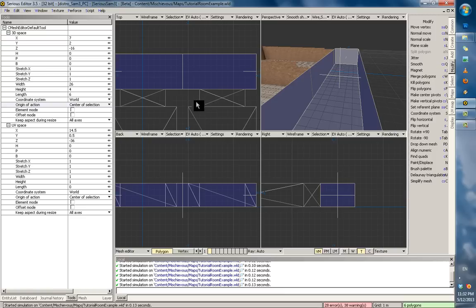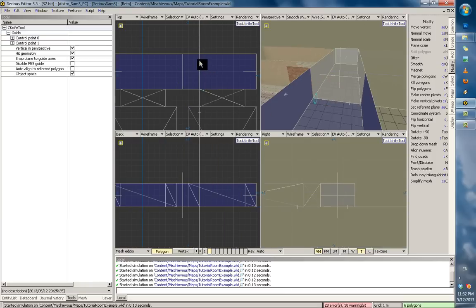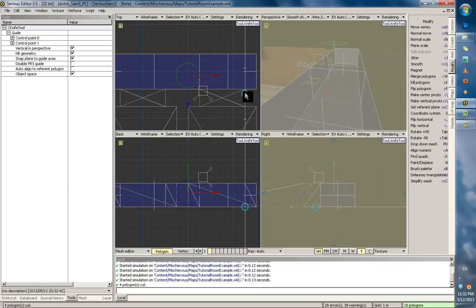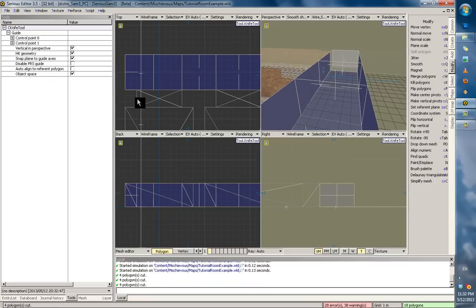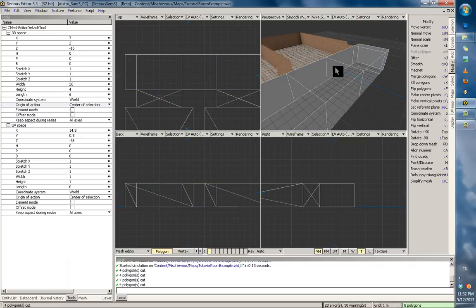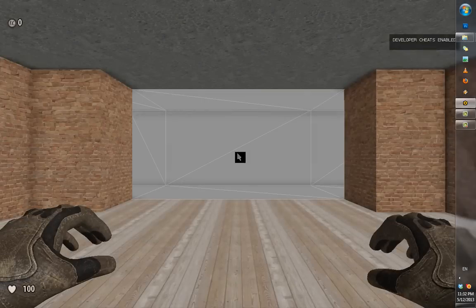Now I'm going to use the knife tool again. Simply create a cut for both rooms. Delete these polygons. And voila, the corridor is complete.